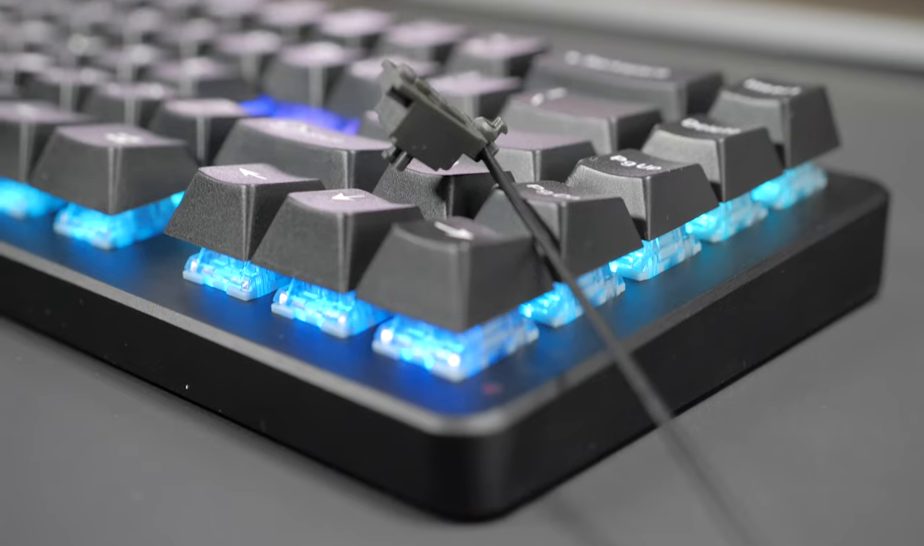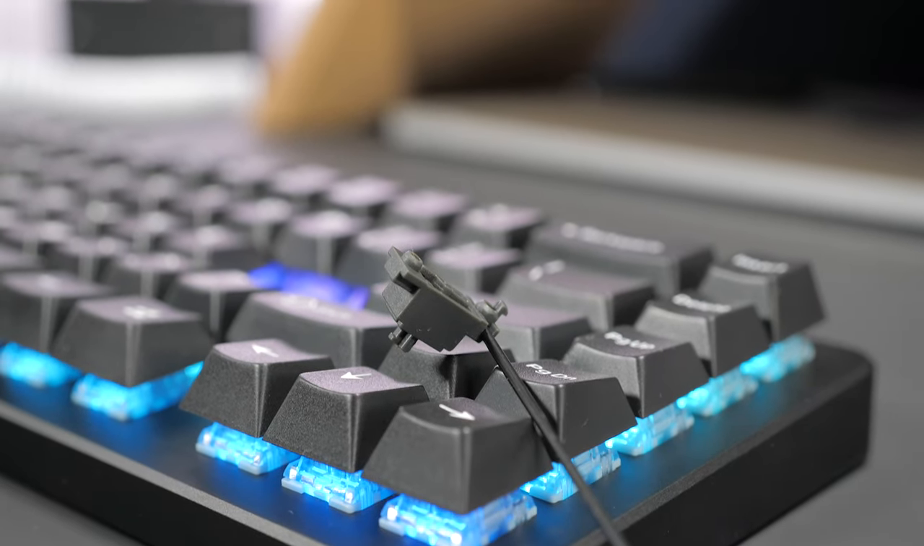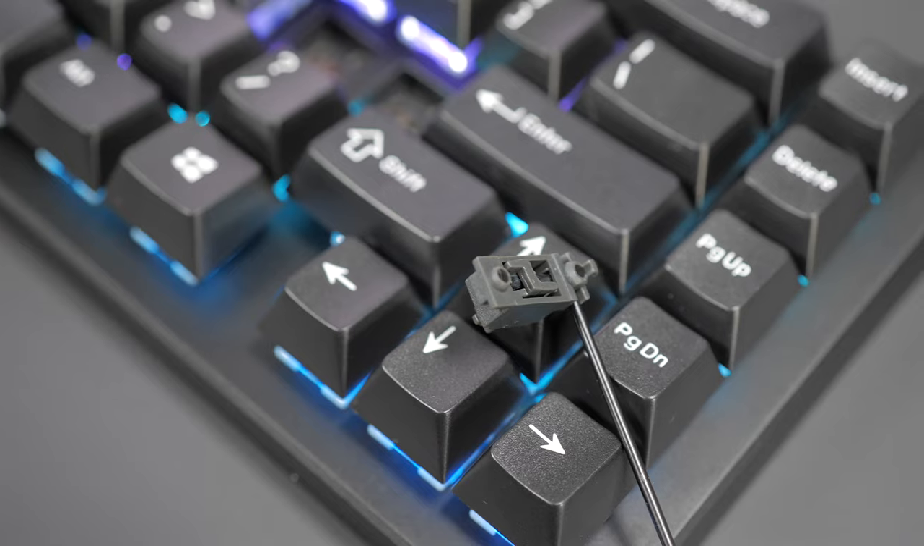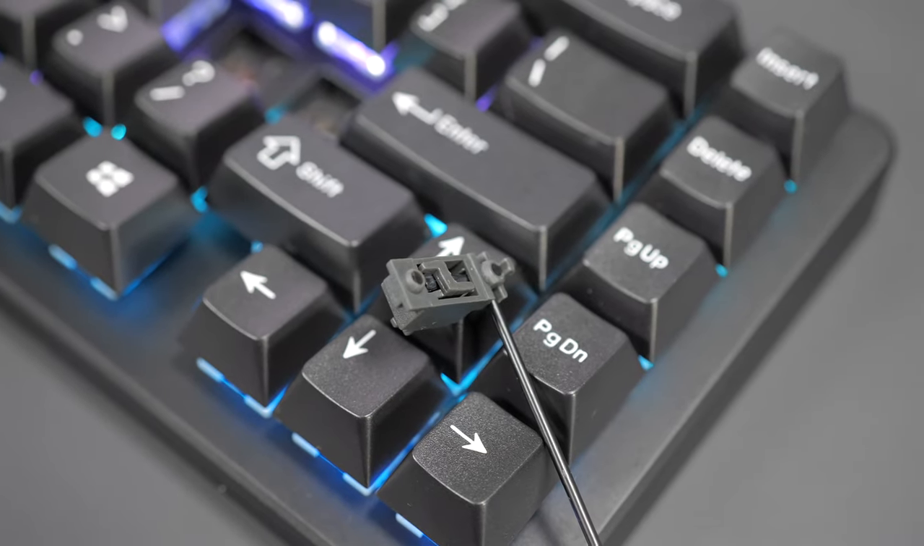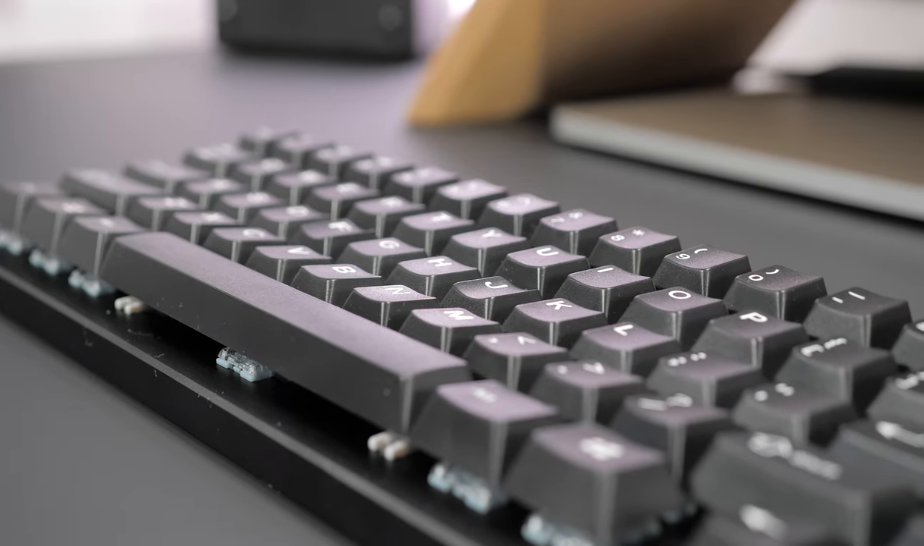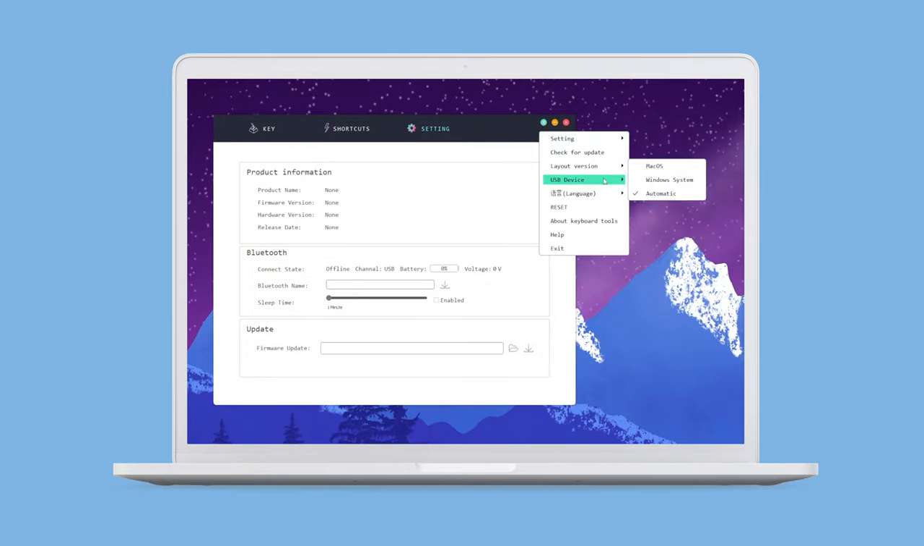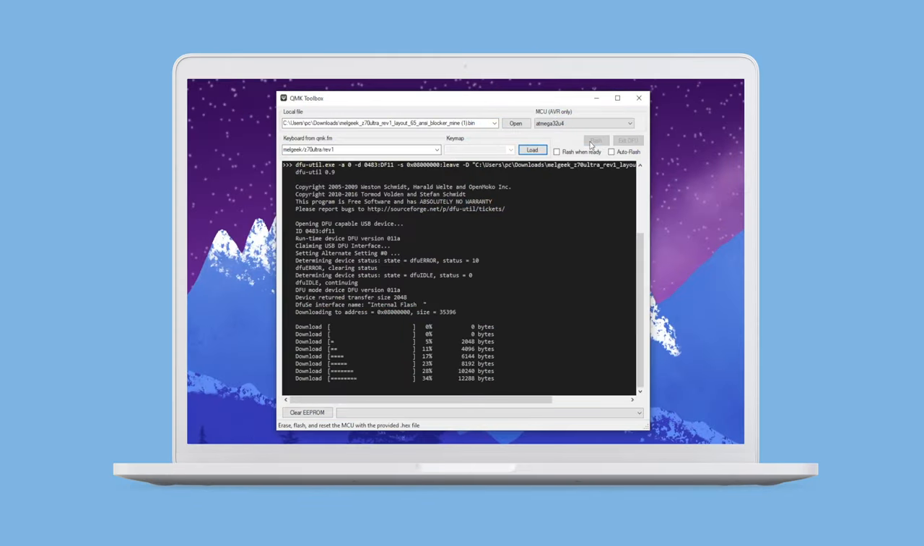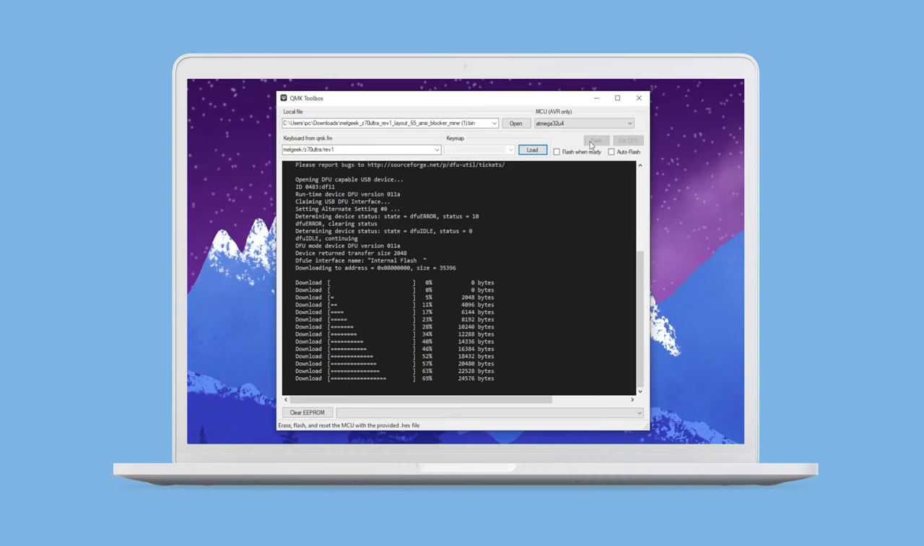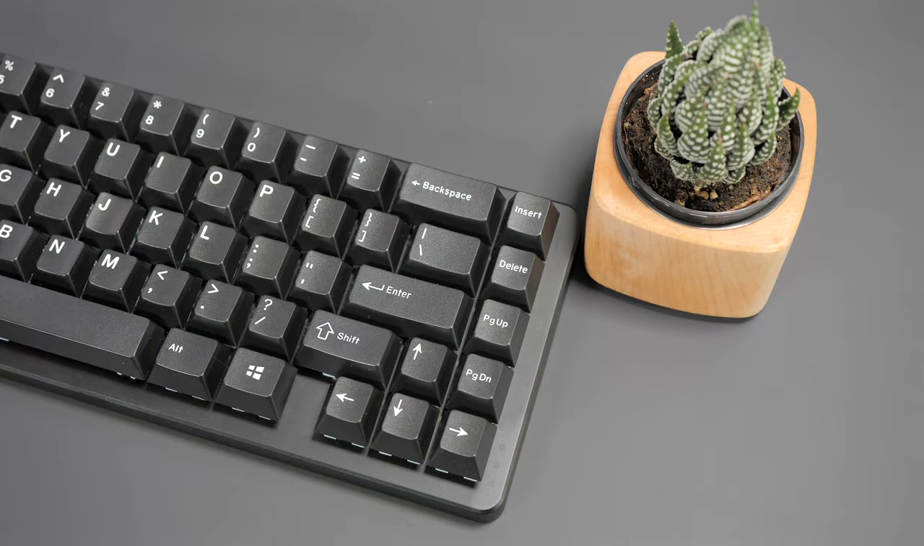The main downsides are the fact that the case doesn't work with plate-mounted stabs for the spacebar, and that's a bit annoying given that the PCB supports it. It seems like a design issue here. Then the provided software doesn't seem to work, but at least QMK works, so you're not left behind in terms of key remapping. So that wraps it up for today.